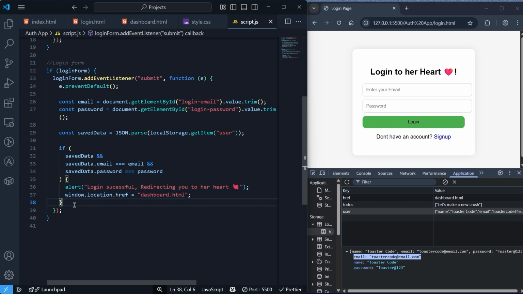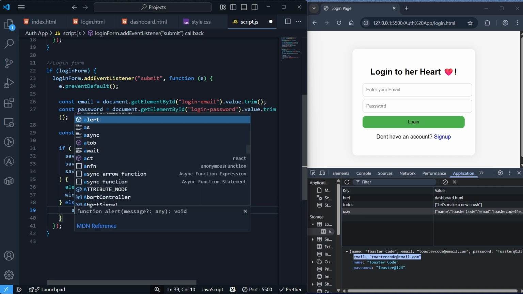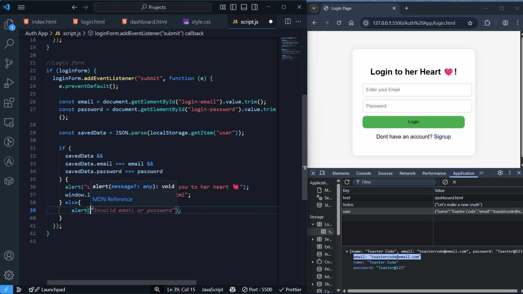And if the login fails, let's say you have entered a wrong password or anything, in that case we will give an alert that invalid email or password, she said try harder next time. Okay.